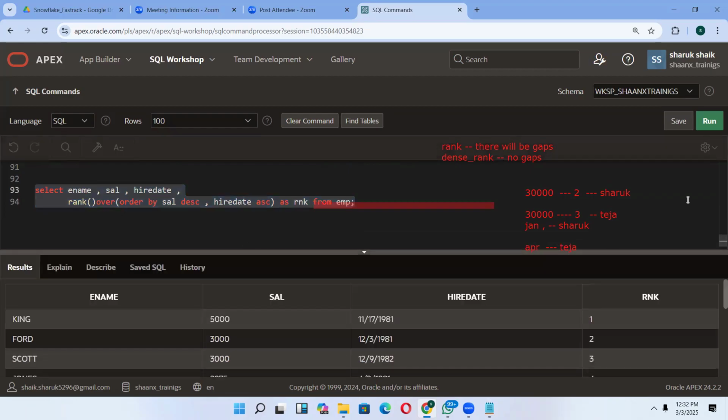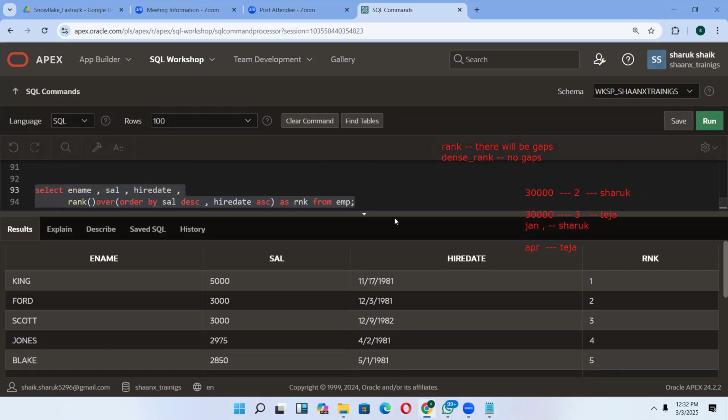Okay, you can see, guys. Employee name, salary, hire date. Now just tell me one reason. If you see this output, the person with 5,000 has first rank, but for the two with 3,000 salaries, I have a 2 and a 3. Why? Even though the salaries are the same, I have a second rank for this person and a third rank for this person. Why?